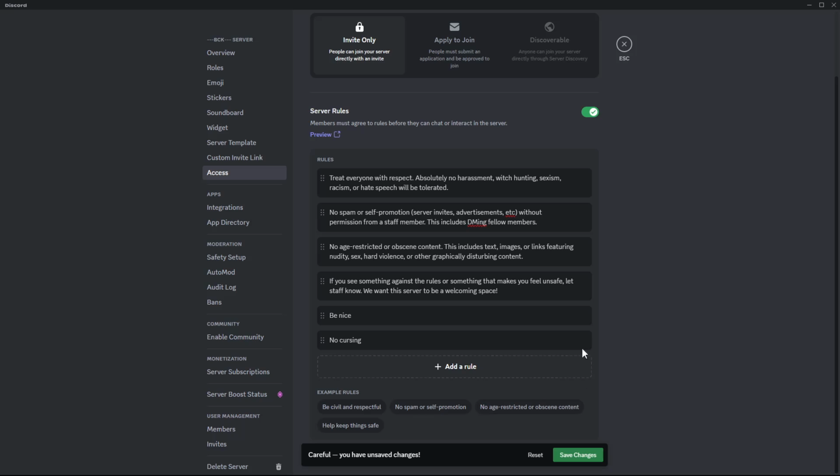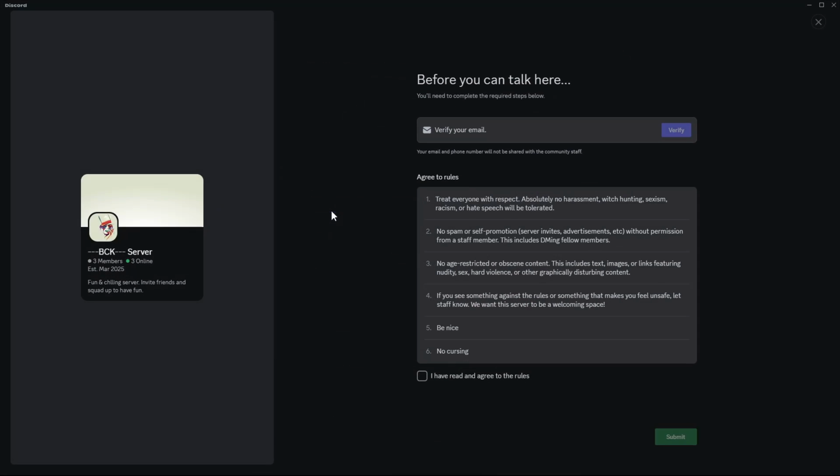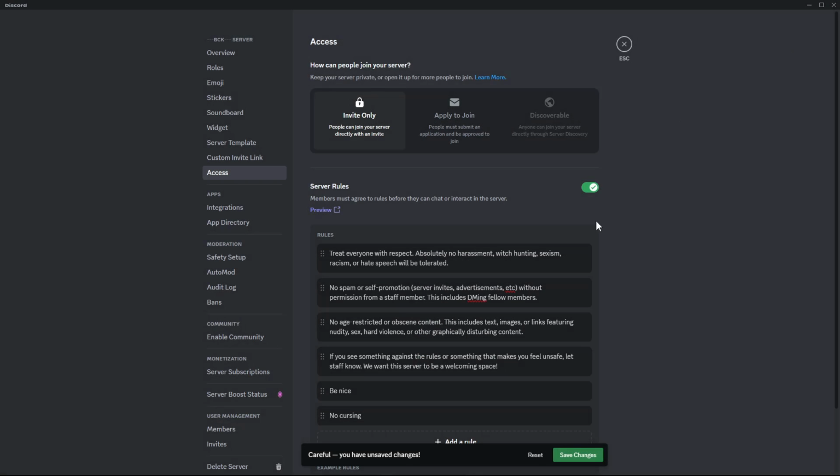But if you'd like to see how the rules will look, all you have to do is simply click on this option, preview, and then this will launch this particular menu, and then you should see what the rules are all about. So before someone can talk within the Discord server, they have to verify their email and then agree to the rules. Once they have read the rules, all they have to do is simply click on I have read and agree to the rules and click on submit, and they can now begin talking in the server.